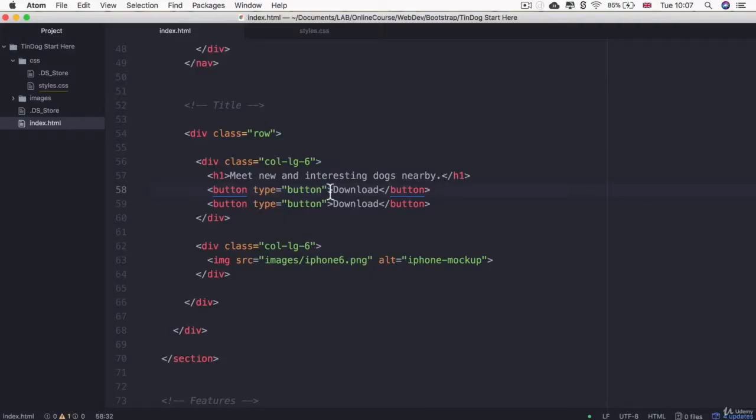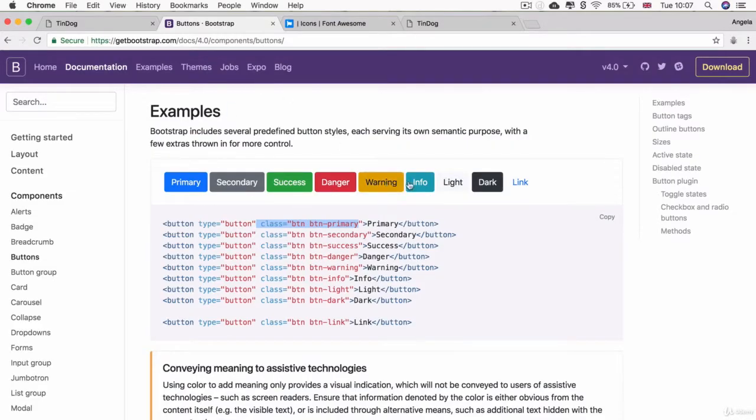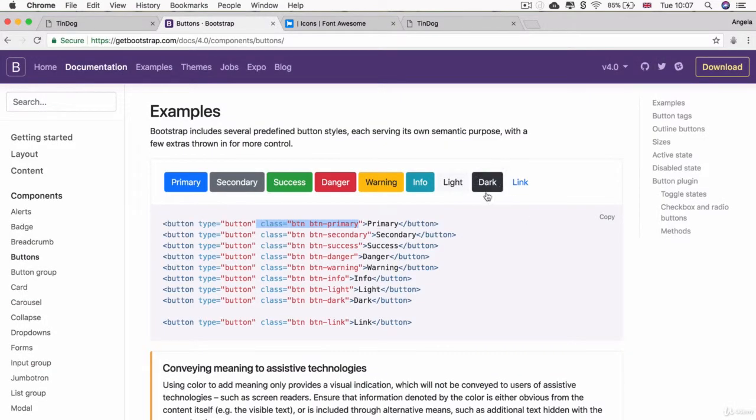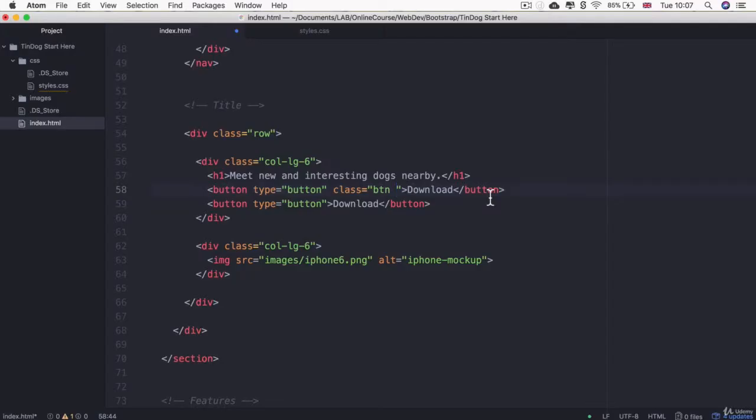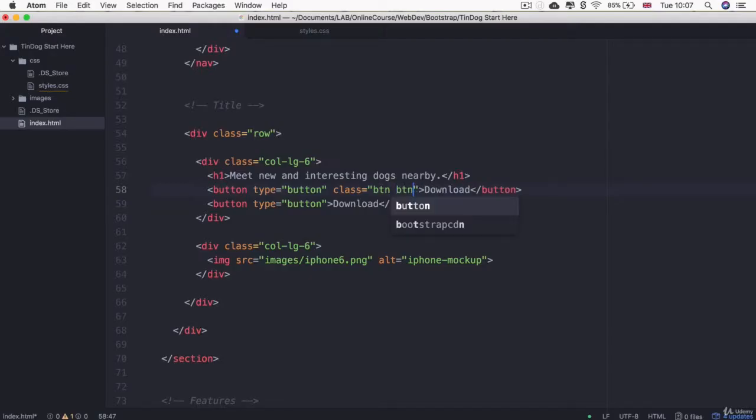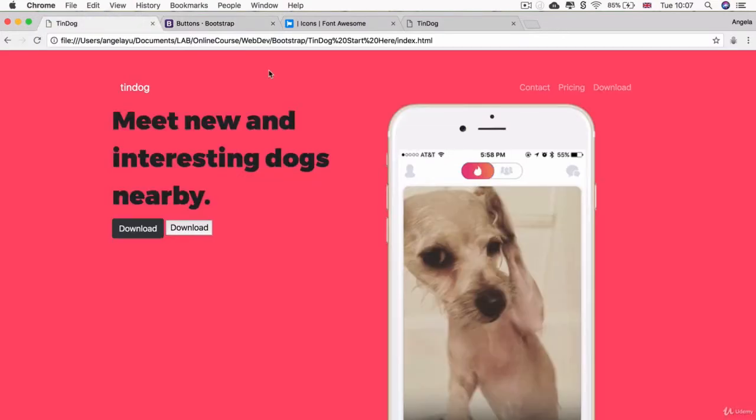So after the type, I'm going to add a class, and the first one to make it into a Bootstrap button is btn. And the next one specifies what type of button I want. So the left one, I wanted a dark button, and that's filled in already. So I will go for the button dark, so btn-dark. So let's hit save and let's check to see if we got what we wanted, which looks pretty close, right?